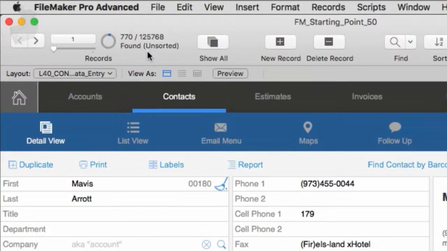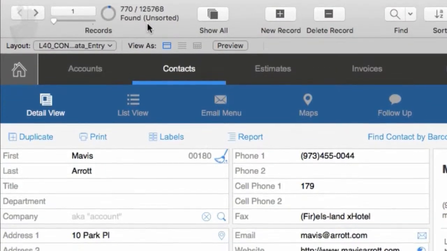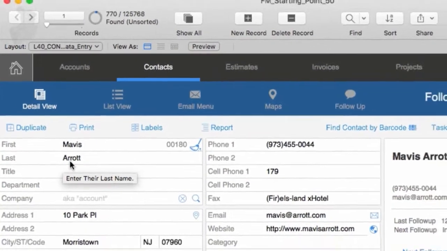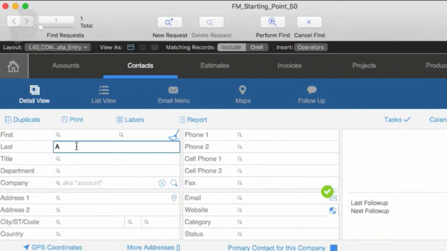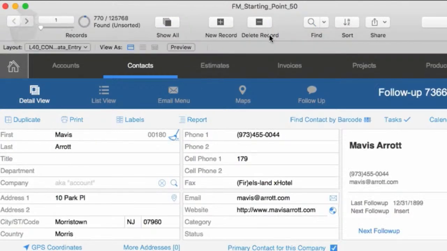Now, it wasn't an exact search. It's essentially a wildcard search. FileMaker found every last name that began with an A and an R. Now, another basic fact, the default behavior of FileMaker is that searches are not case sensitive. So big A, big R, little a, little r are going to give you the same thing. Now notice as soon as we do the search, we exit back to browse mode automatically.